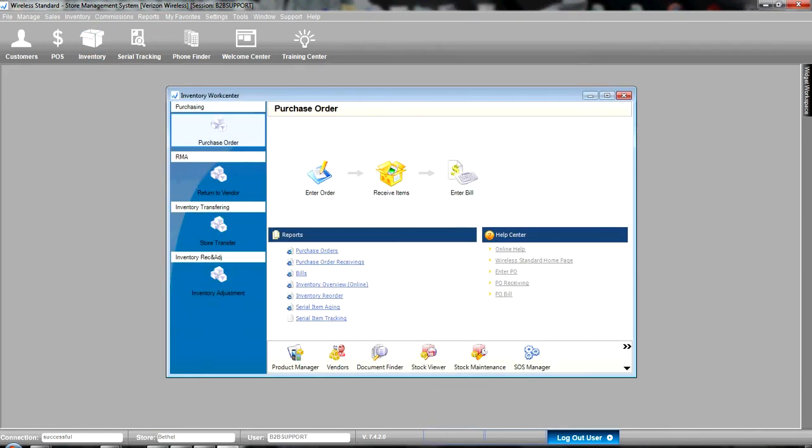Today we will learn how we can add stock in Wireless Standard through a purchase order. For this we will click on the inventory icon on the main screen, which opens Inventory Work Center. There are four tabs on the left: purchase order, return to vendor, store transfer, inventory adjustment. What we're looking for is purchase order, the first tab on the left.